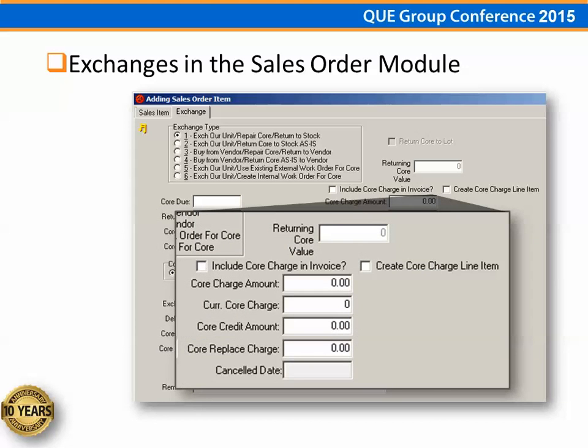And then on the right-hand side, you're going to see your returning core value. When I went through those scenarios of all the different exchange types, those are what's going to drive what your returning core value is. So if you're doing a flat rate exchange and you're relieving all the cost, your returning value should be 0. If you're using a cost plus, your returning core value will be the full cost that the unit had on it. And then if you're using the depreciation, that might be a combination of the two.